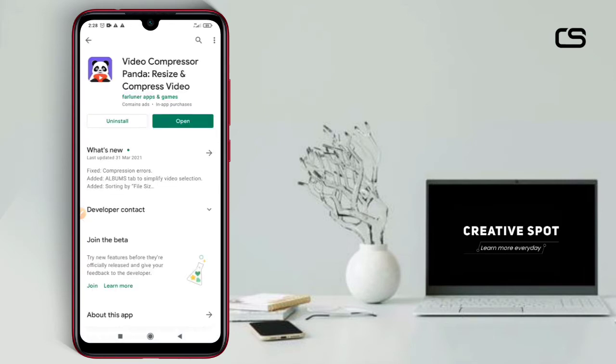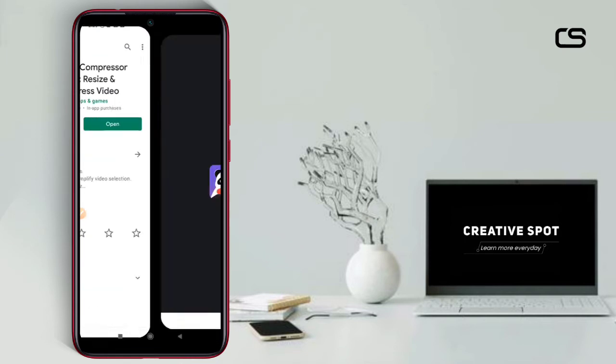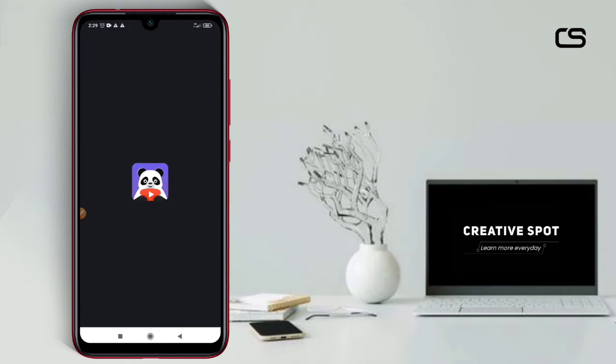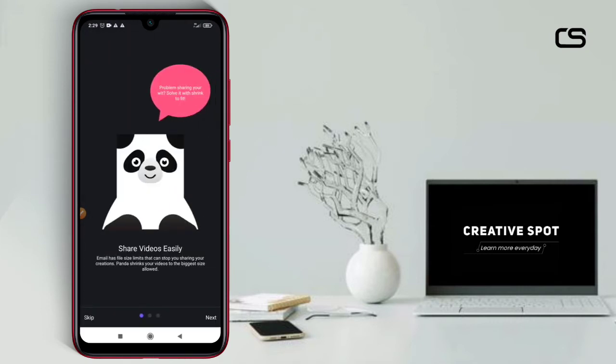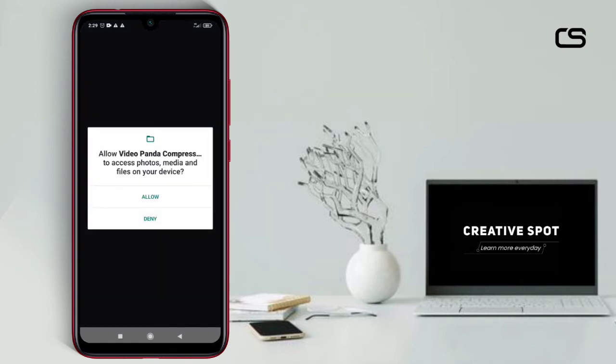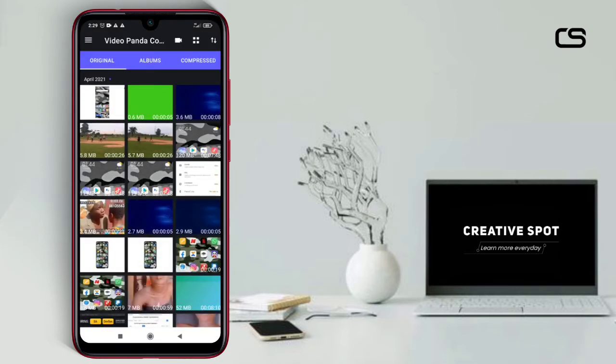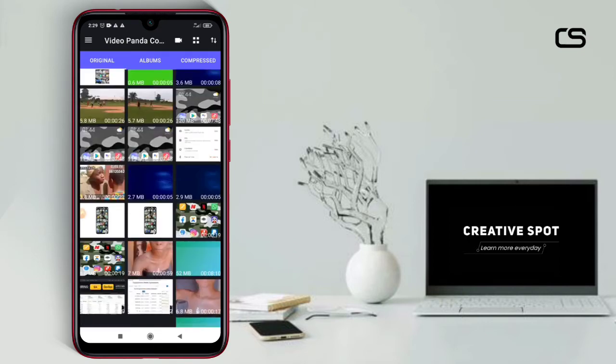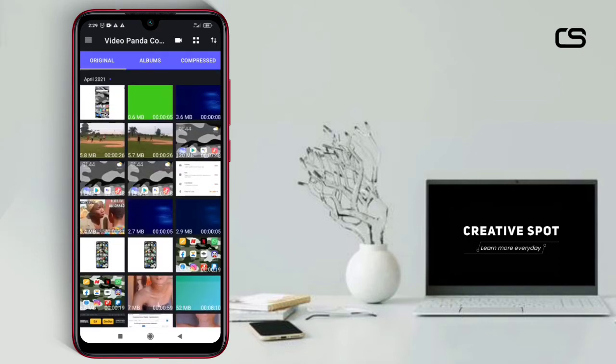Okay, so this is the app. I've already installed the app on my phone, so let's go ahead and open it. You just have to read all this, then click on Allow. So yeah, this is it. Once you do that, it automatically loads the video files you have on your phone.